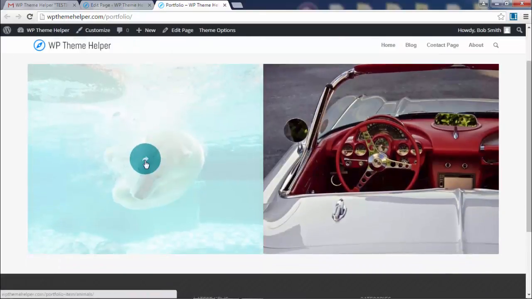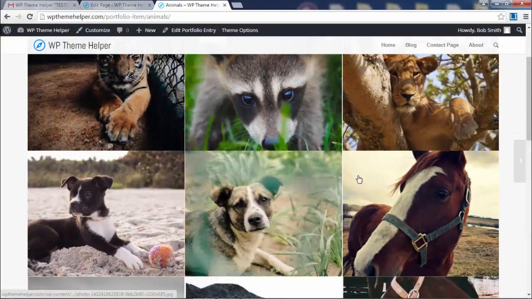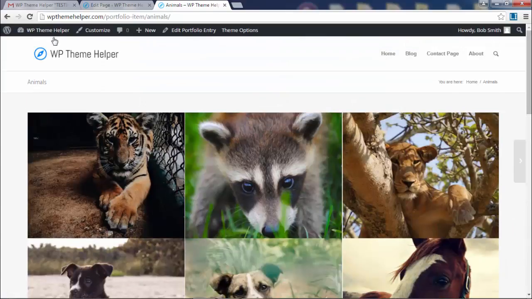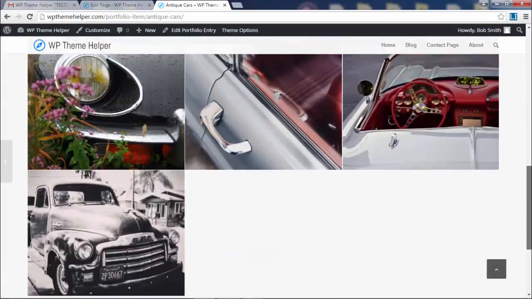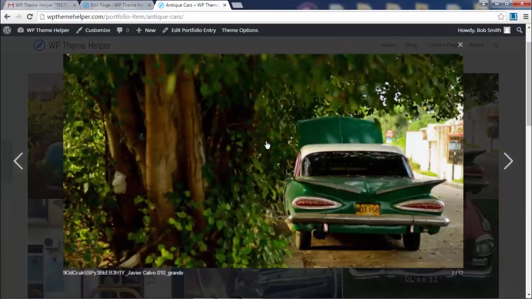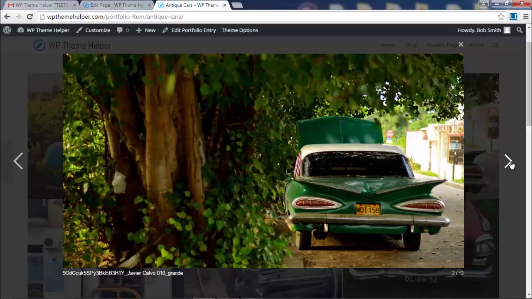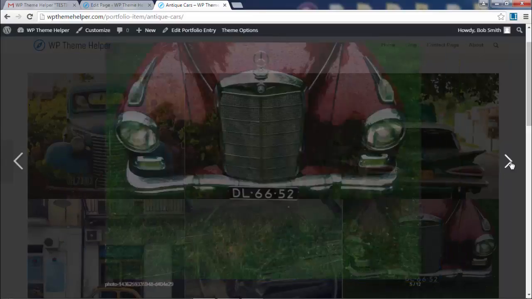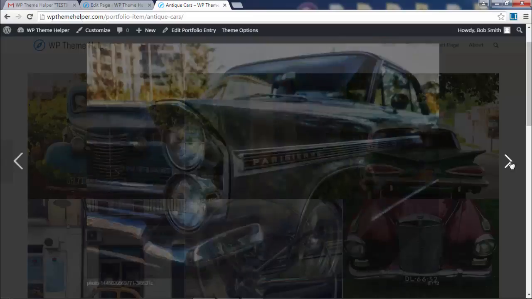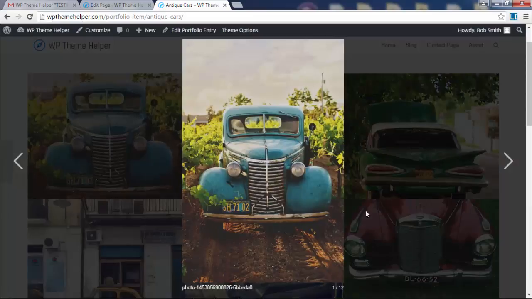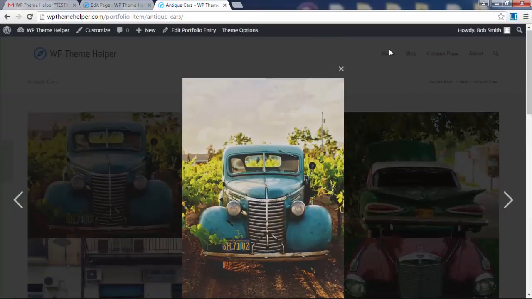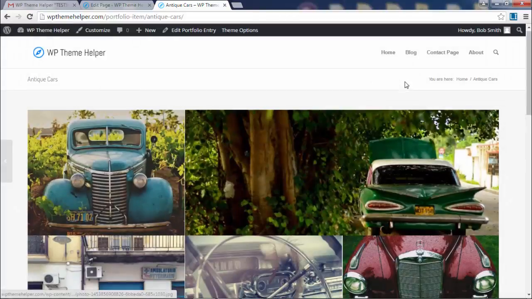And if you click on the link, it will take you to the animals portfolio, right? And if you go back, or you can just click here. Actually, no, we haven't done this yet. Click back. Click on the cars. There you go. And if you click on an individual image, it will pop up a light box, and then you can scroll through the images. You can use your keys on the keyboard to scroll through them. You can press the escape key to exit, or you can just click this X button right here, or click anywhere on the dark screen, and the image will disappear, right?